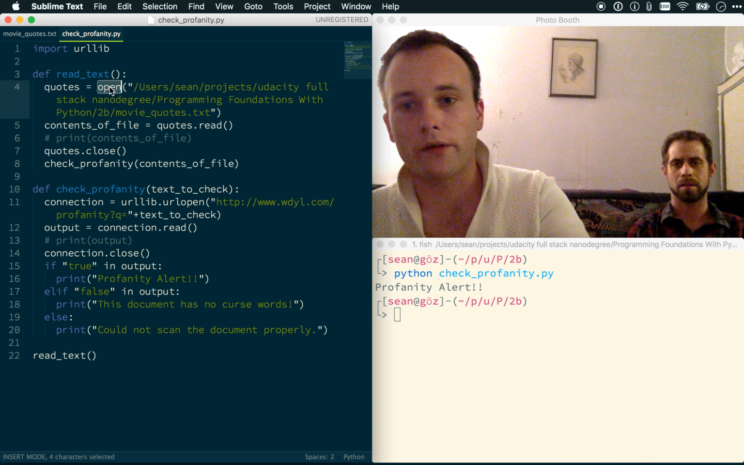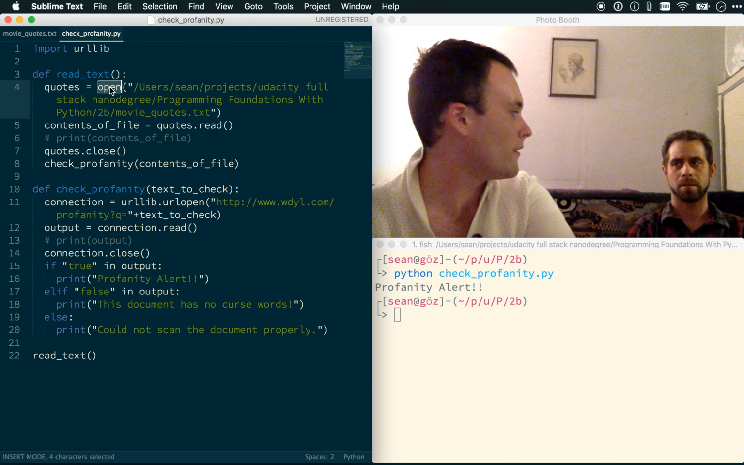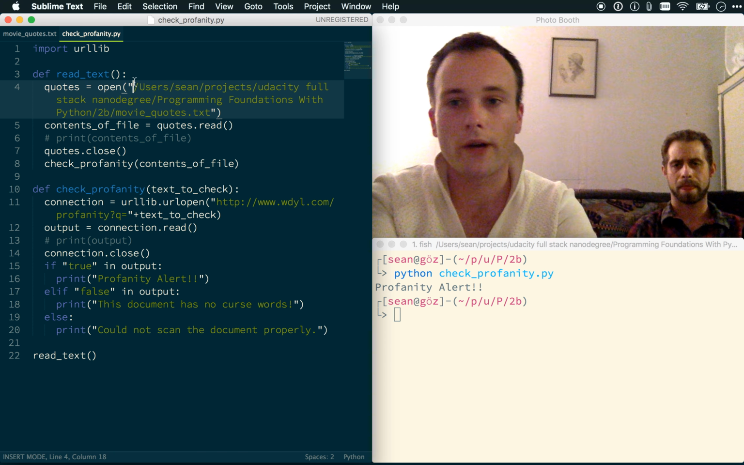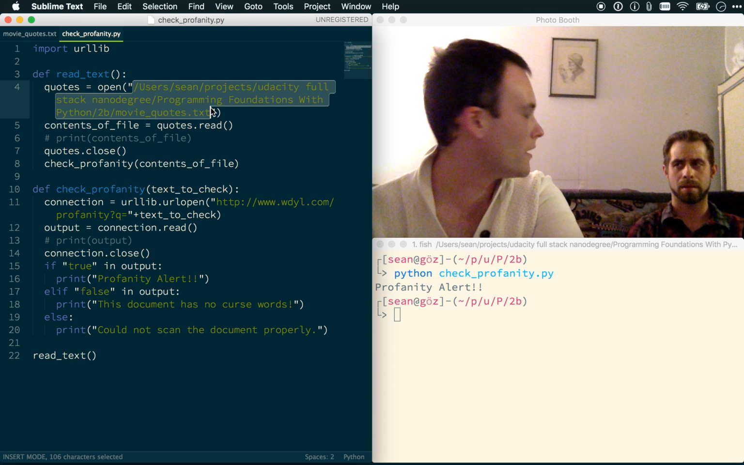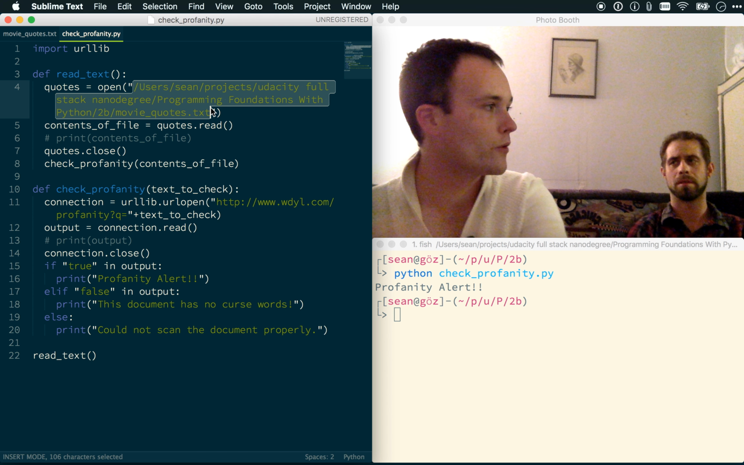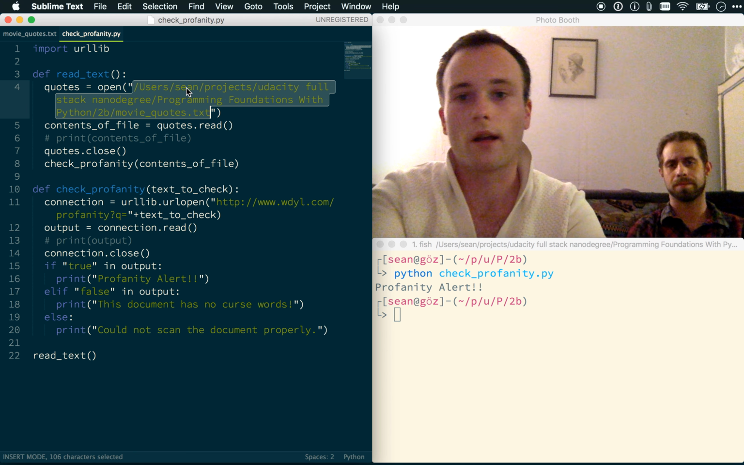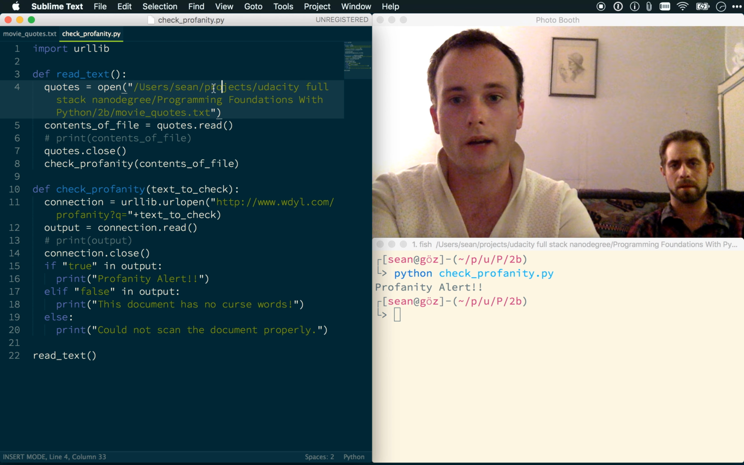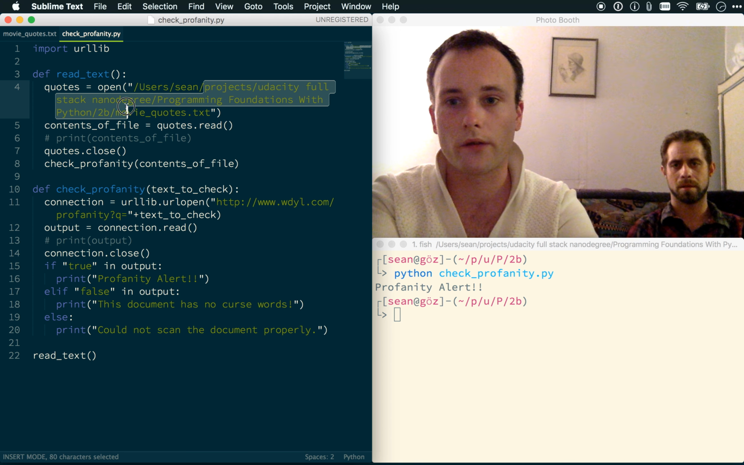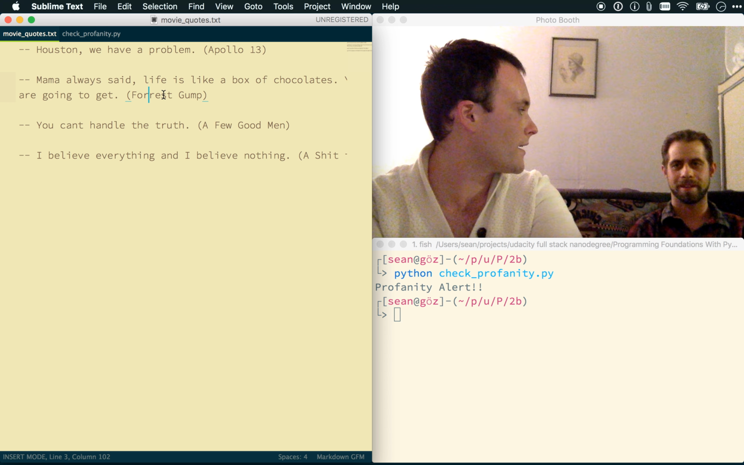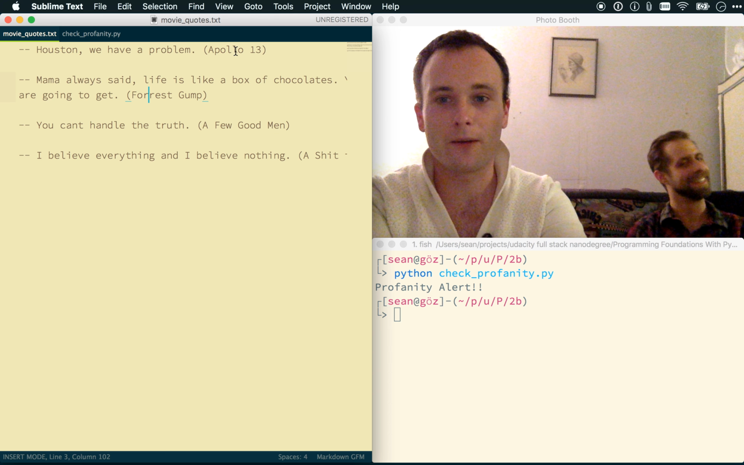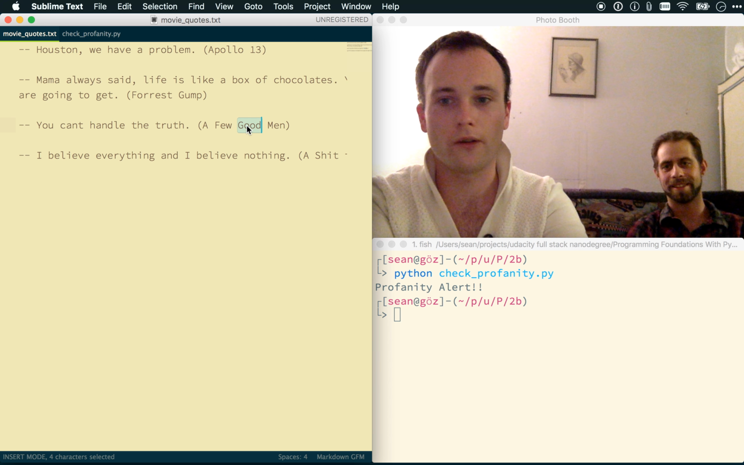So open is a function built into Python that opens a file on your computer. And I just so happen to have a file on my computer. This is the full directory path to it, from the root of the hard drive, how to get to it. It's users and then me, and then I have this very long set of nested folders. And I have a file called moviequotes.txt, which is right here. And this is just a plain text file. Yeah, Apollo 13, Forrest Gump, all the good ones.